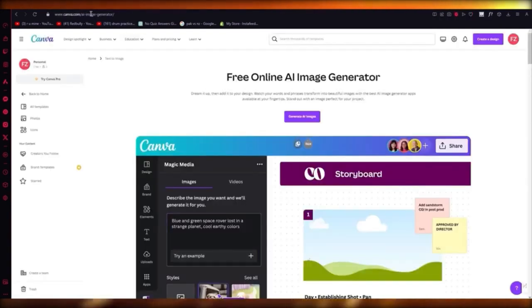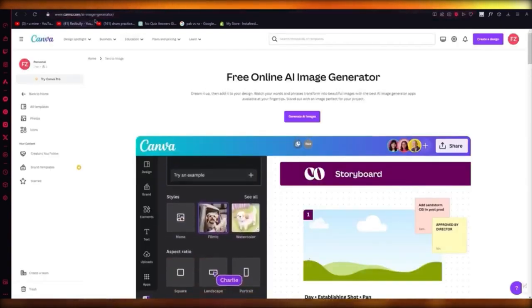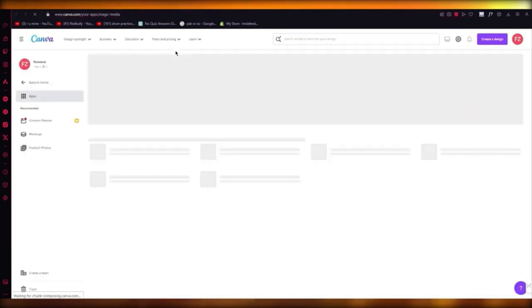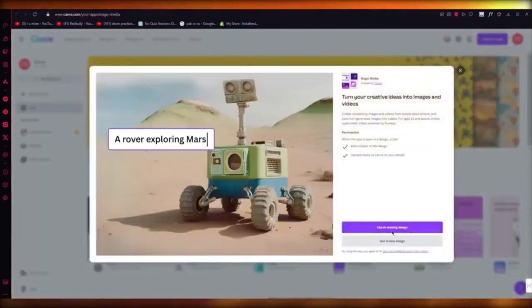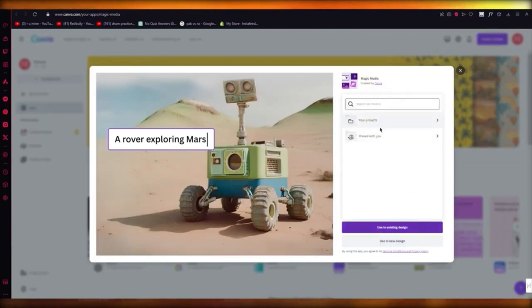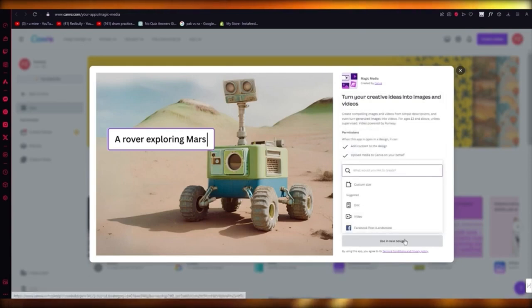So to do Canva AI image generation, you're going to come to canva.com/AI-image-generator, and here you're also going to want to make sure that you have Canva Pro. So once you have Canva Pro, it says Magic Media, you're going to click on Use an Existing Design. You're going to go to any project of yours, or you can obviously use it in a new design as well.